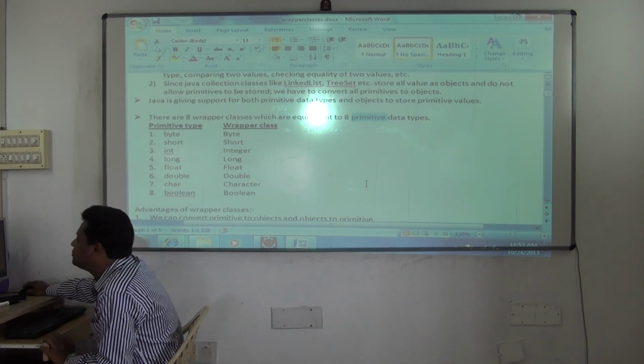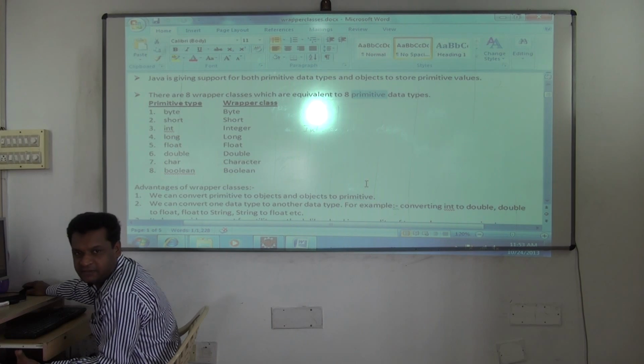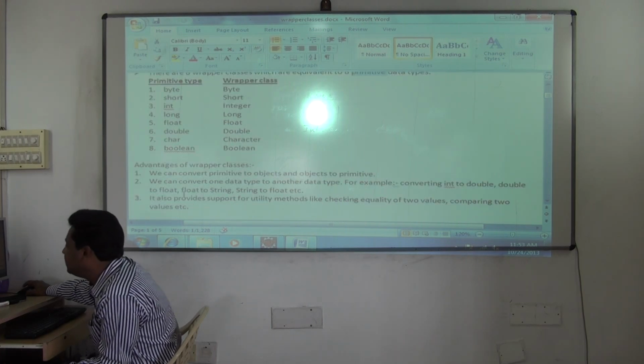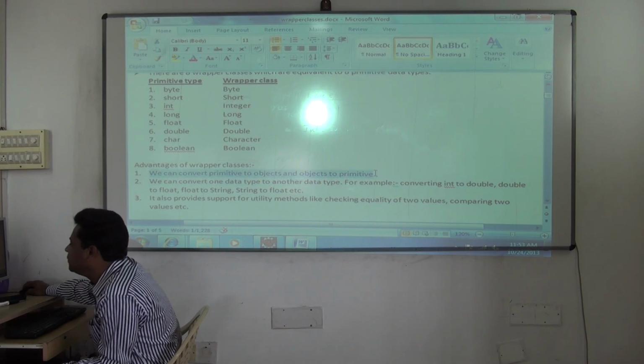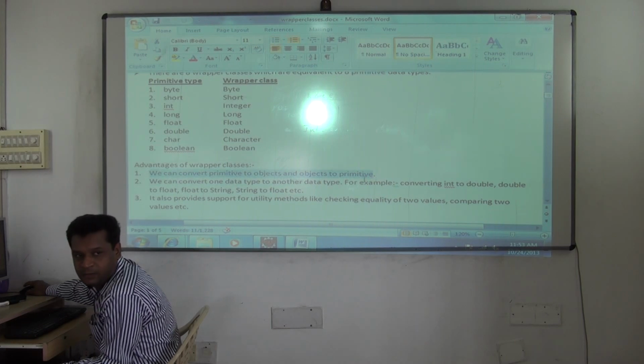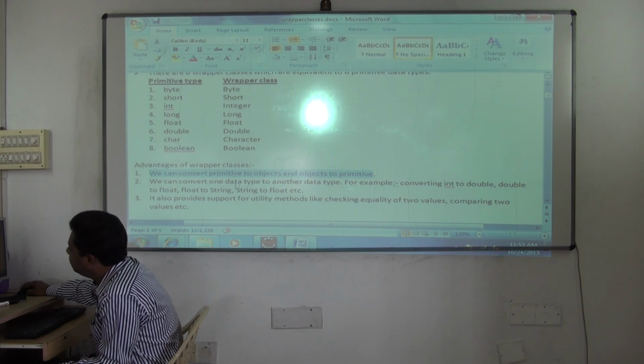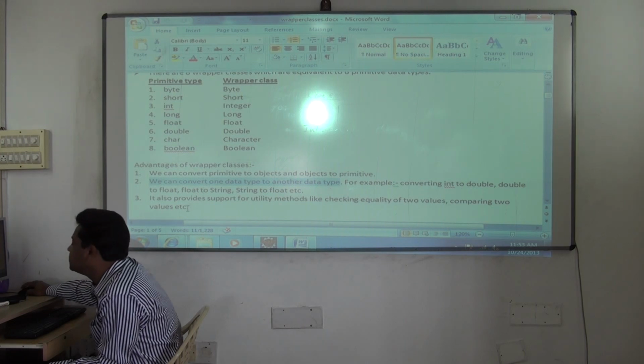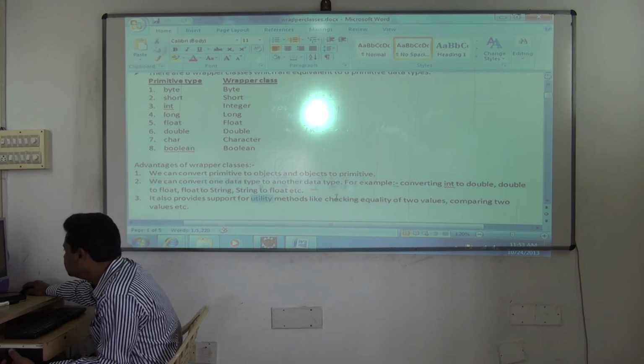So what is the advantage of this wrapper class? The next question will obviously be that. So these are the 3 advantages I have just discussed a little. We can convert primitives to objects and objects to primitives with the help of wrapper classes. And it also helps you convert data from one data type to another. We'll see an example for this. Also it is important for what?